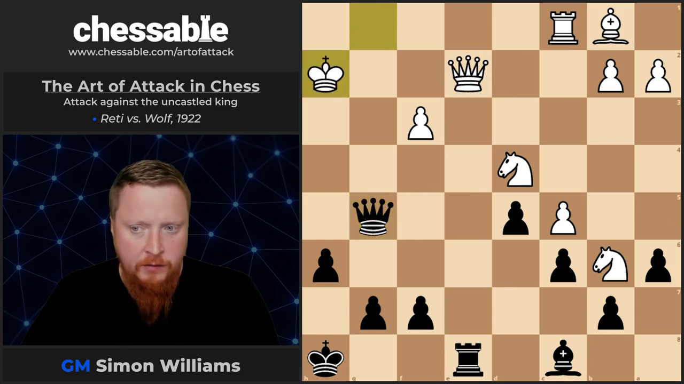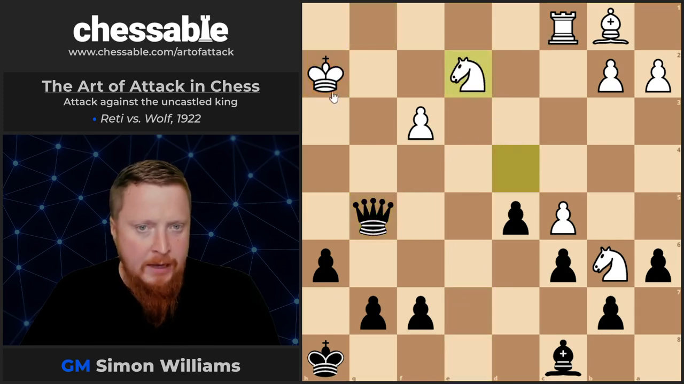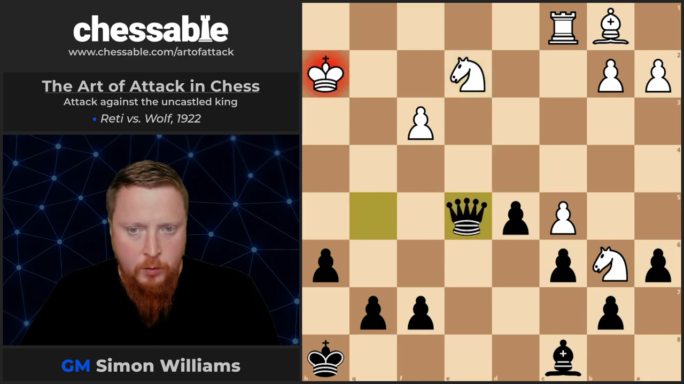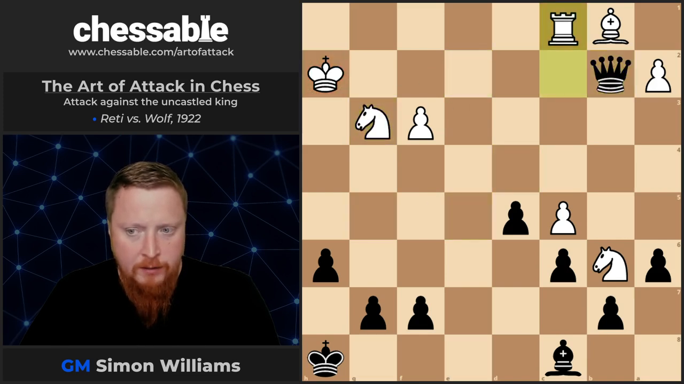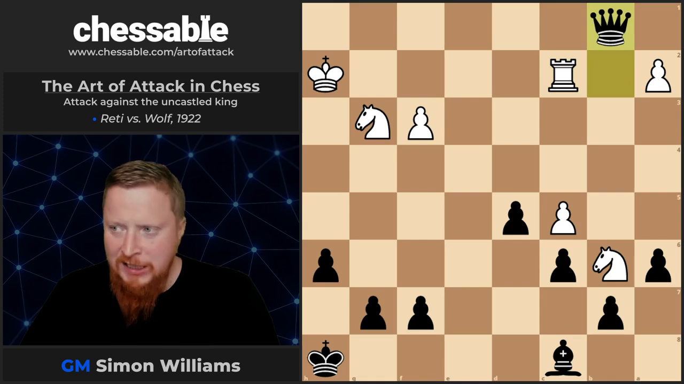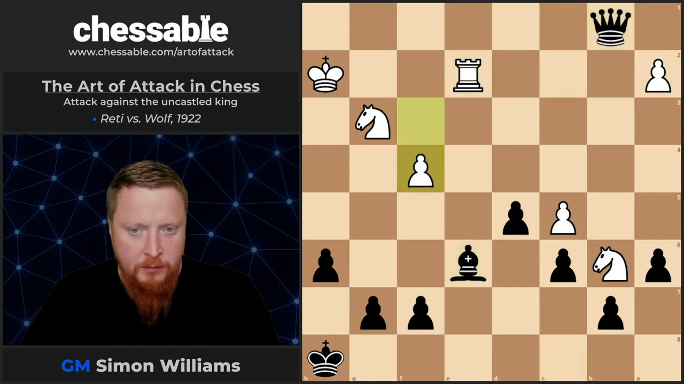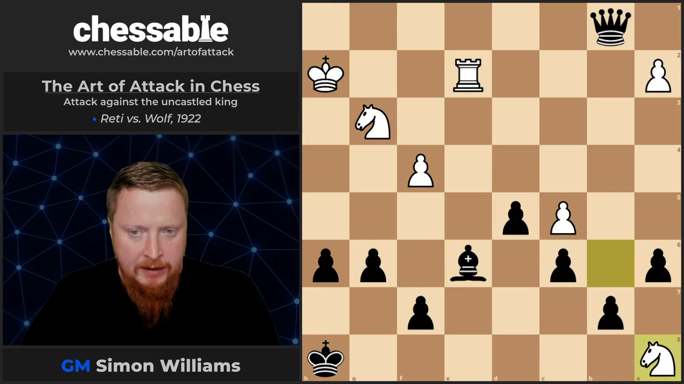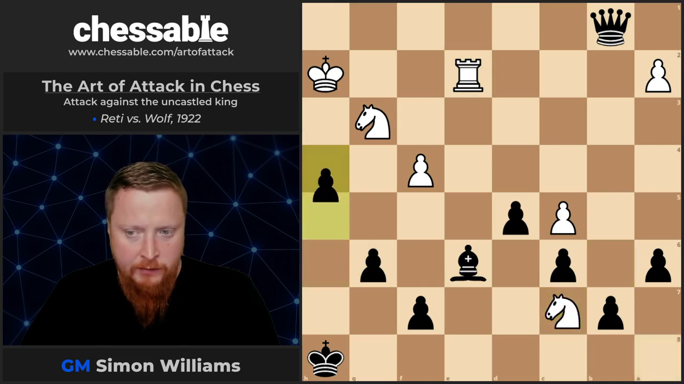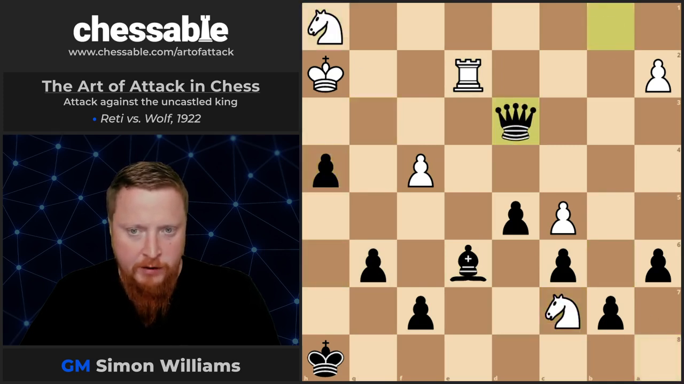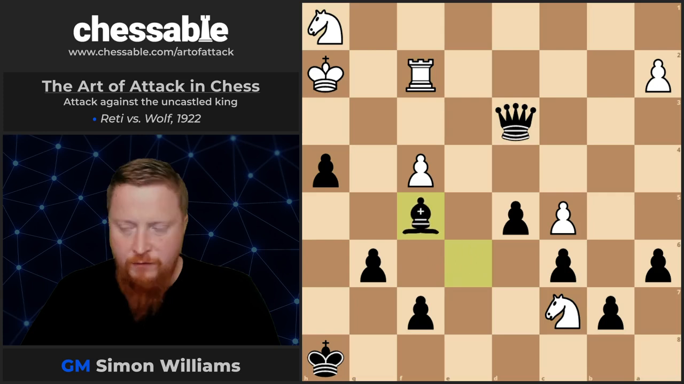White tried king takes here, but the king is too exposed, and after queen to e5 check, and now queen takes b2 check, and queen takes b1, that queen is hoovering up everything, and it's clear to see that with some careful moves here, black is completely winning, and black forces resignation after bishop to f5.